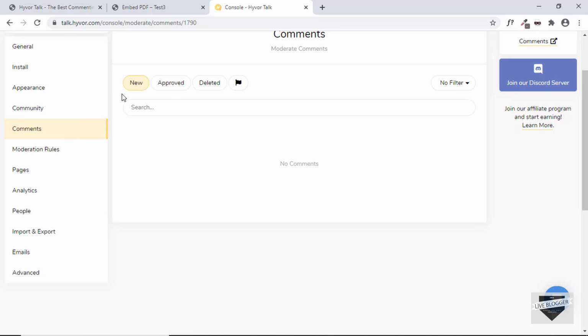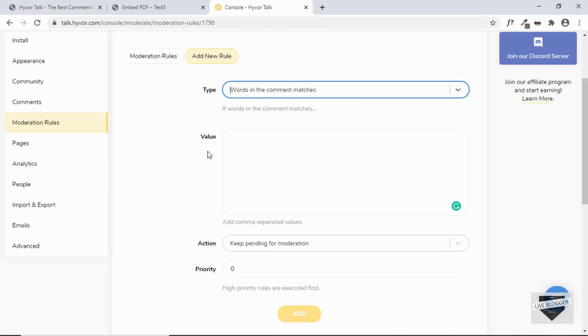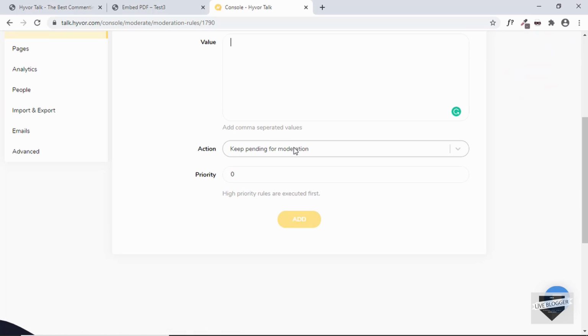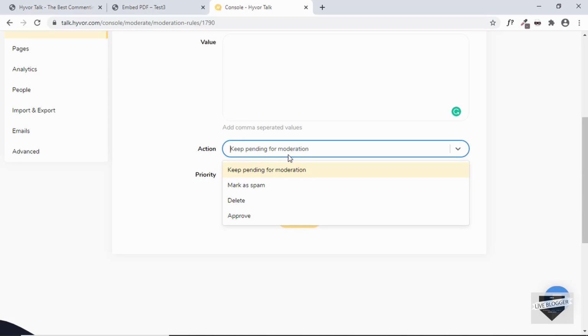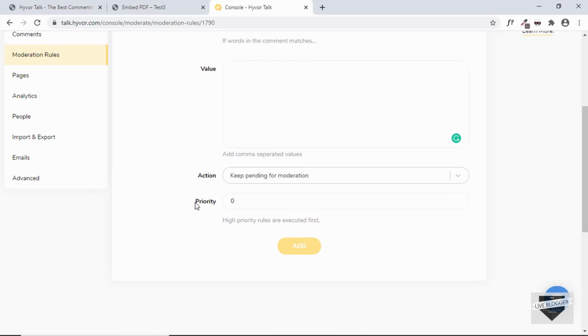So in comments you can see the new comments, the approved ones, and the deleted ones. And then you also have moderation rules, so you can add a new rule over here. So if I click on add new rule, we can add some words over here. So if we add some words which we don't want in our comments to be displayed, then we can add those words over here, and then you can set the action as the following. You can keep them pending for moderation, or you can automatically mark them as spam or delete them automatically. So this can be helpful for you to keep your comments clean.